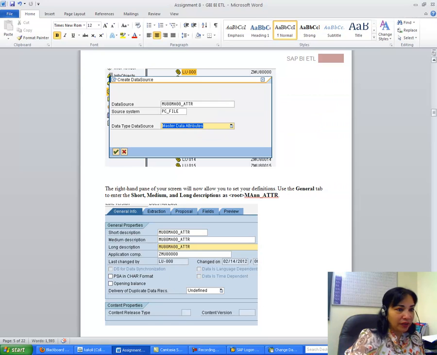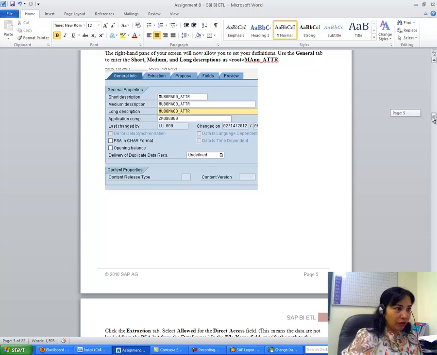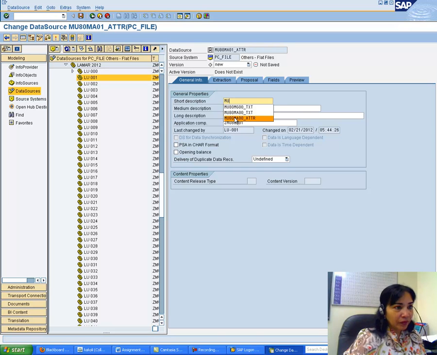Then in the general information section, I have to put in MU80, which is the same for all of us, and MA, this is the same, and then 00 you will change. I will use 01, you will use whatever your ID is, and for the short, medium and long descriptions, that's what I have to do in the general information section.